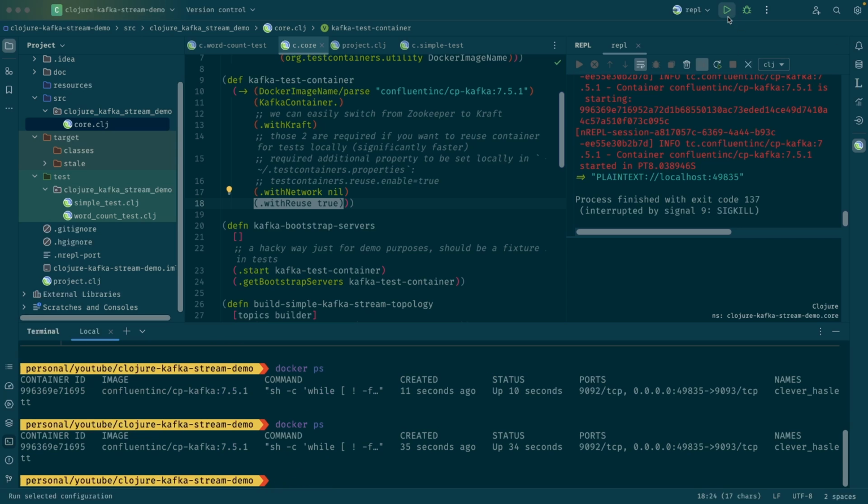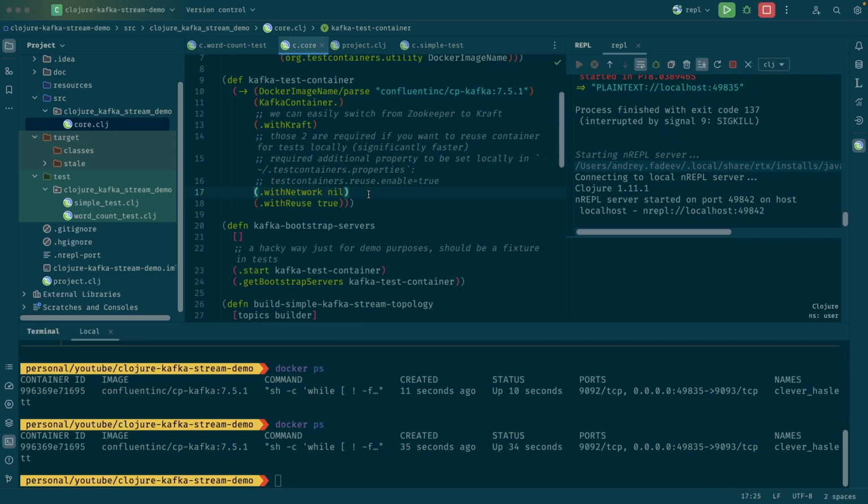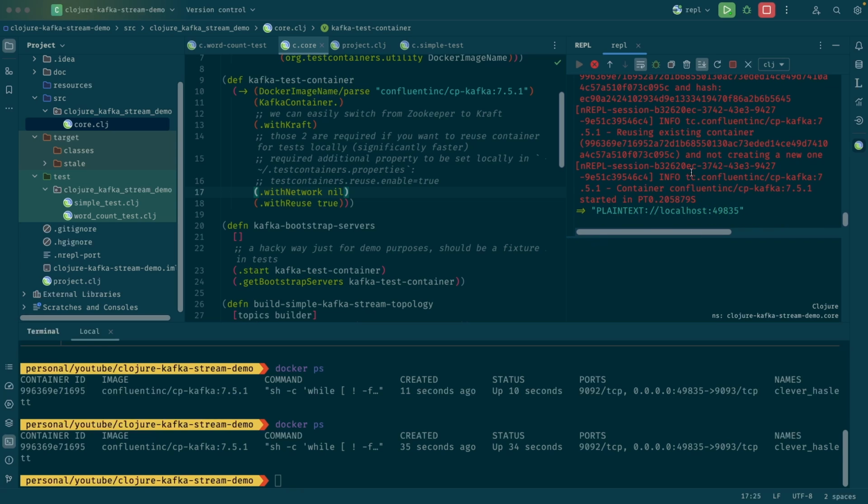So killing my JVM, I do docker ps, and I should still see the container. And now if I run the REPL again, reload this and call Kafka bootstrap service, it's much faster because it was able to reuse the container. You see no container was created again, and we're still using this one. So this makes tests run pretty fast after you run them for the first time.